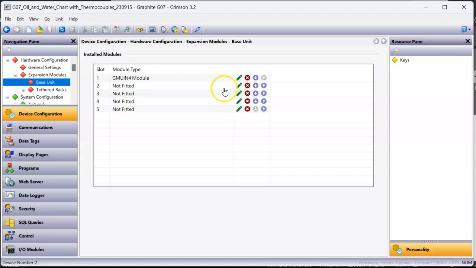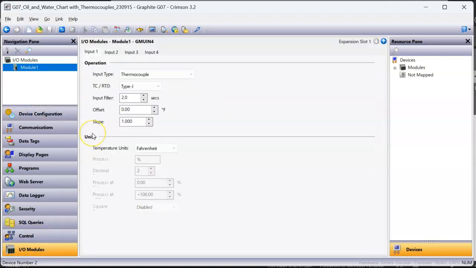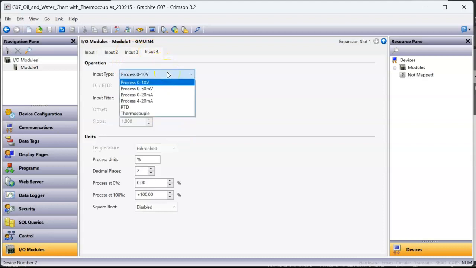So I've got this GMUIN, and down here in the lower left-hand corner, under modules, I just want you to see that I've got input 1 set up as a thermocouple with a Type J connected to it, and on input 2, I have a Type J also connected to it, and both of them are set to give Fahrenheit. I'm not doing anything with input 3 or 4, but you can change them to whatever type. I'm using just input 1 and 2 here.